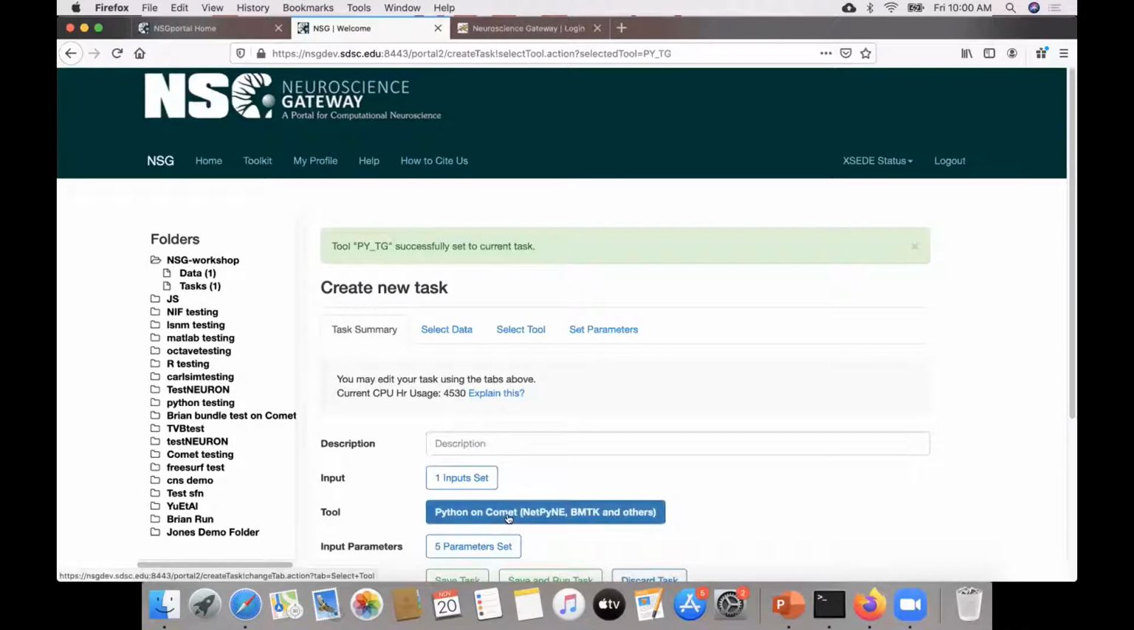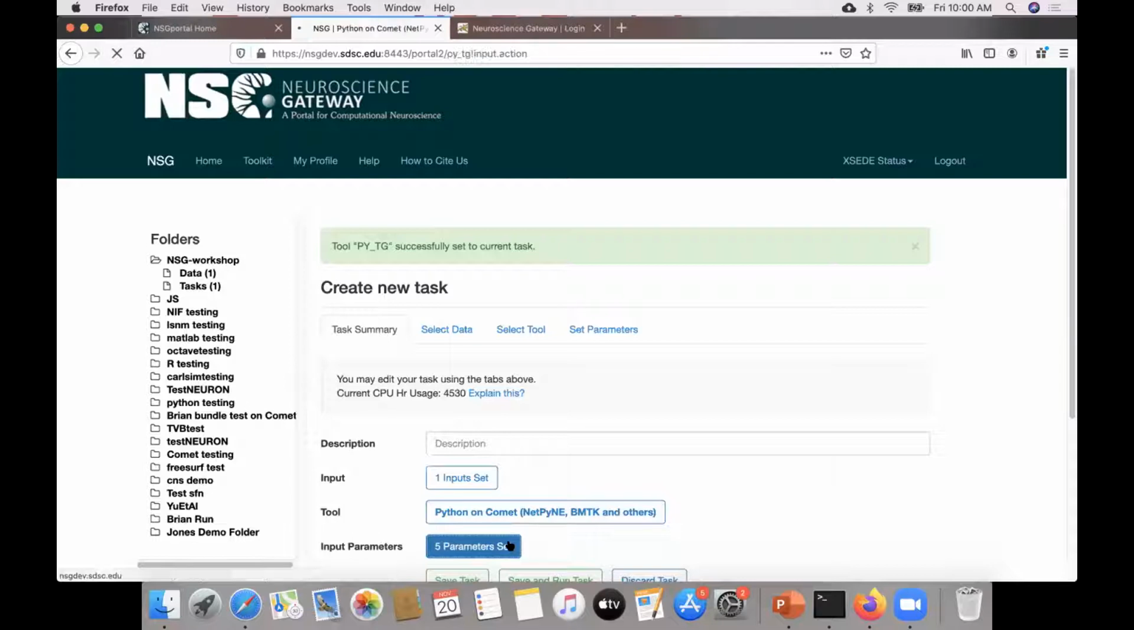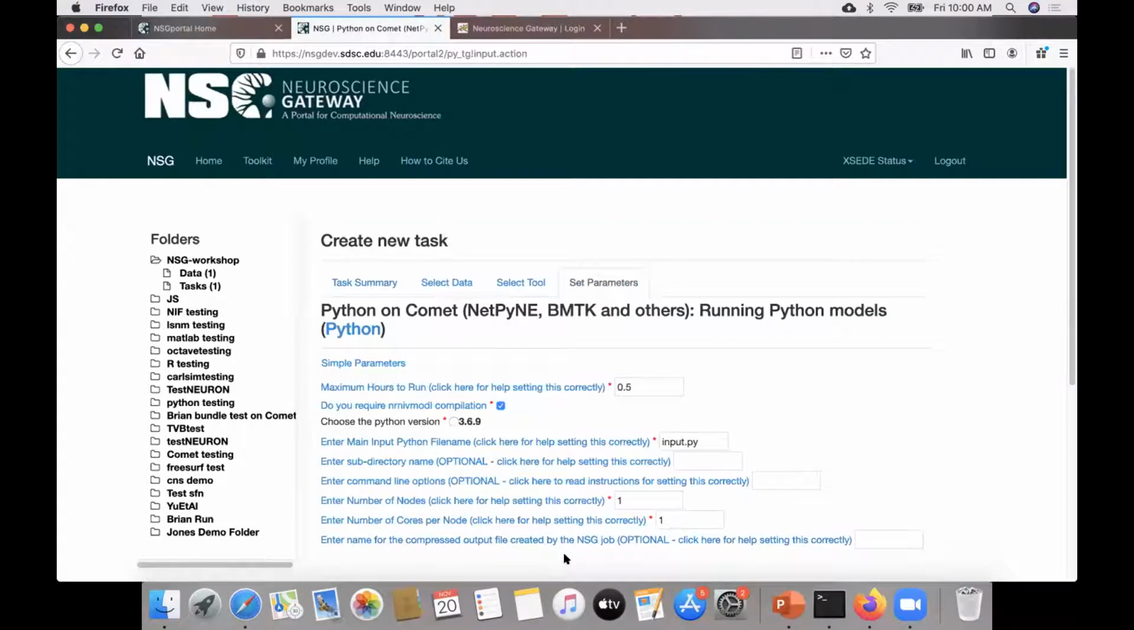So once you choose the Python, there are some parameters that are predefined and available for the users to set. The first one is the maximum hours to run. And this is what I mentioned regarding the wall time. So how long will this job run?